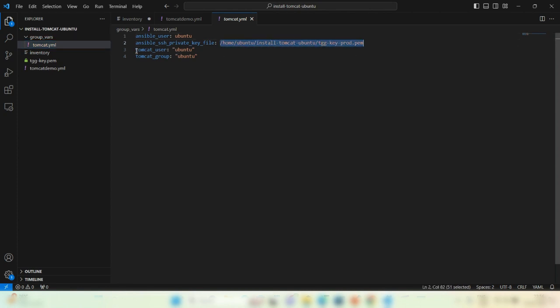And the Tomcat user and Tomcat group. I have the Ubuntu user and group, so I mention this user only. You can also change it to tomcat and tomcat group: you can create a user and create a group and then mention it over here, right? So this is required. Basically it will log in to your machine using the Ubuntu username and the key file mentioned over here.